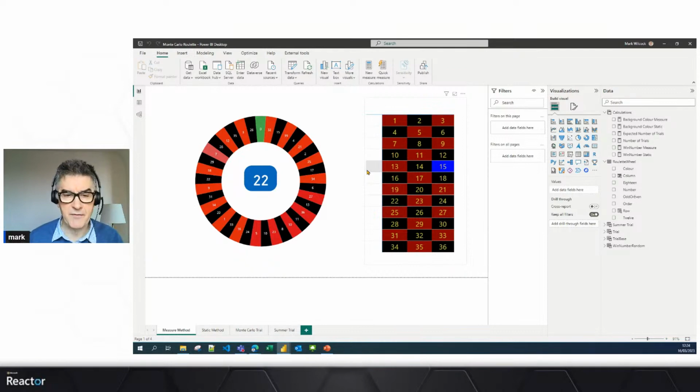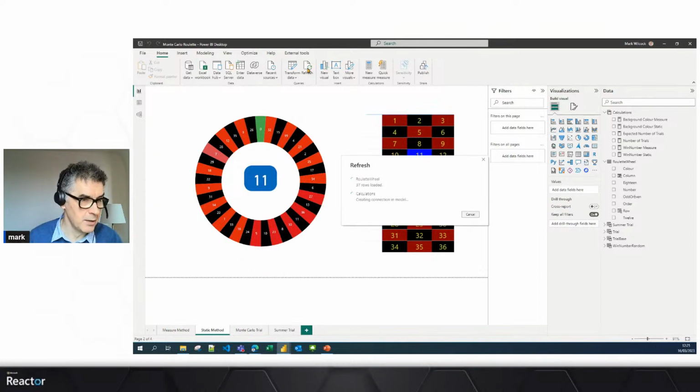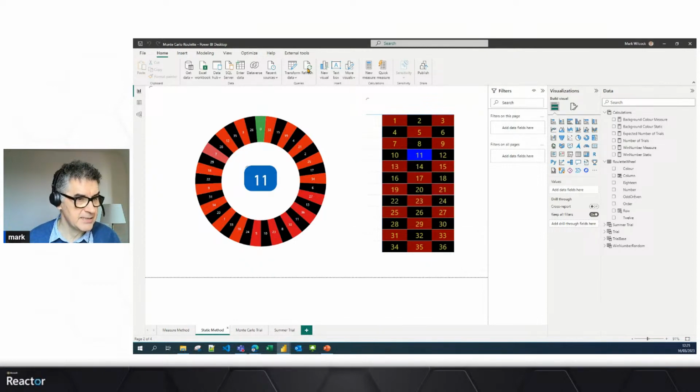So how do we fix that? We fix it by coming to this static method. Here I've got the same thing, but you'll notice if I click refresh, everything's going to work. And what have I done to do that? I'll give it a chance to see, and hopefully, when it comes, this should be the same number, 27 and 27.